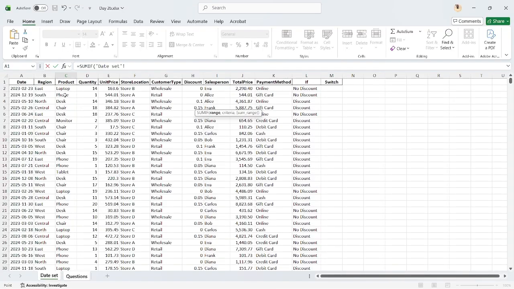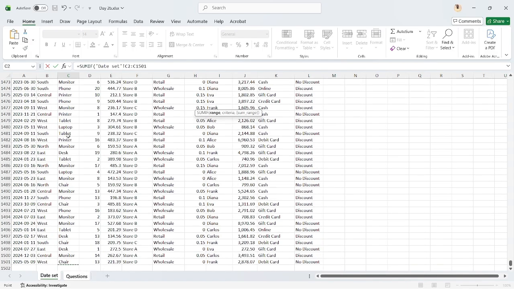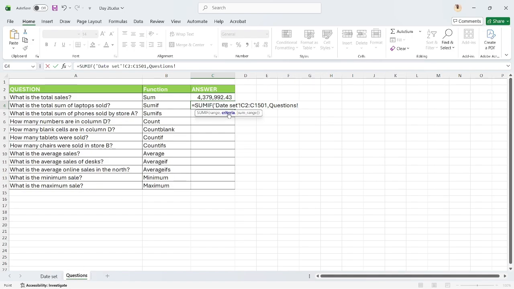So this is the range in which we can find it. So we'll click on this first cell, then Control Shift and down again. Okay, Control Shift and down, and then we'll bring a comma. Now, what is the criteria? The criteria here is laptops.